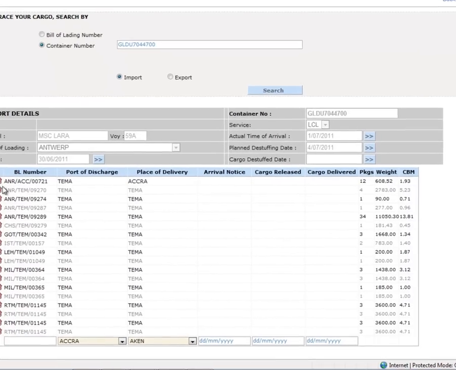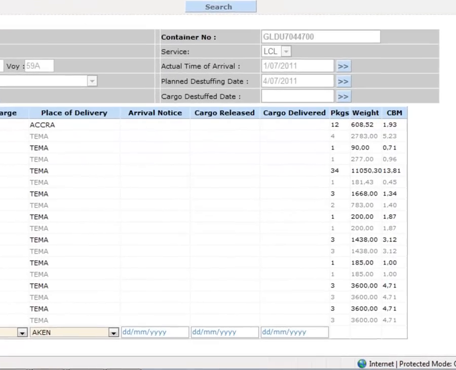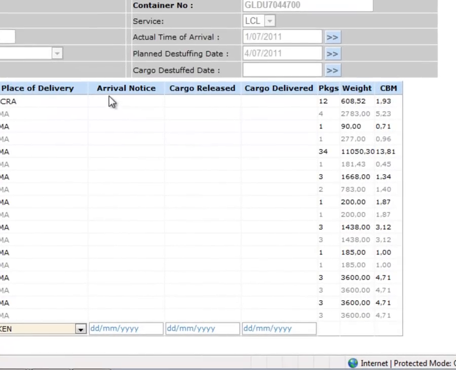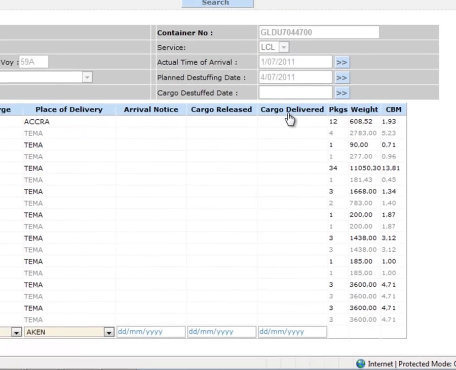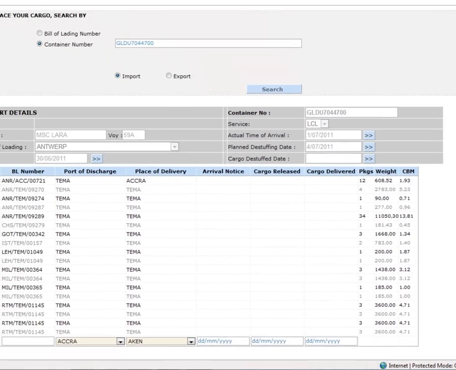On shipment level, there are 3 milestone events you should update. The date of the arrival notice was sent, the date you released the cargo to the customer, and the date the cargo was delivered or picked up from your warehouse.